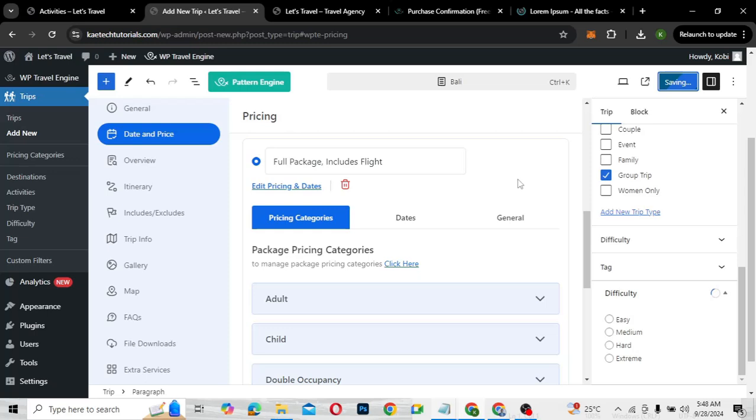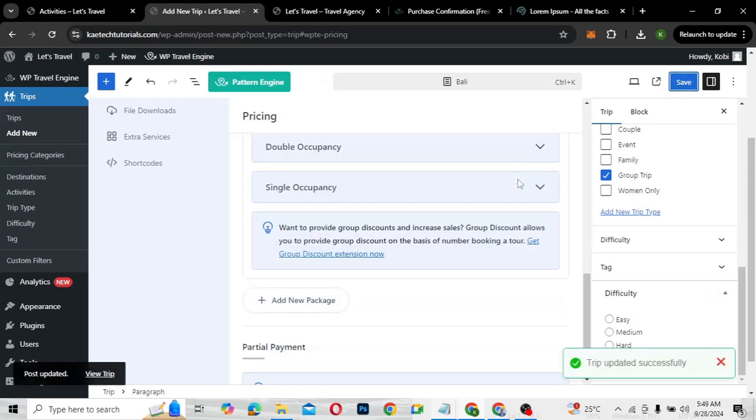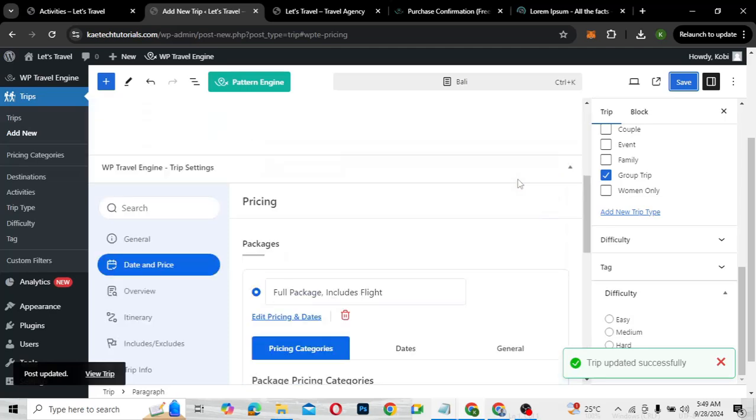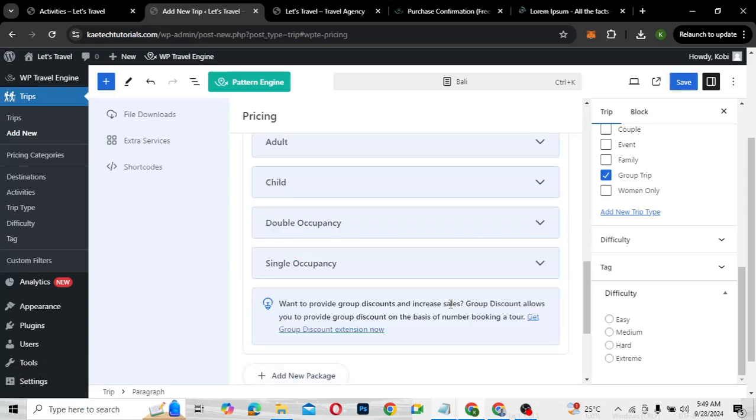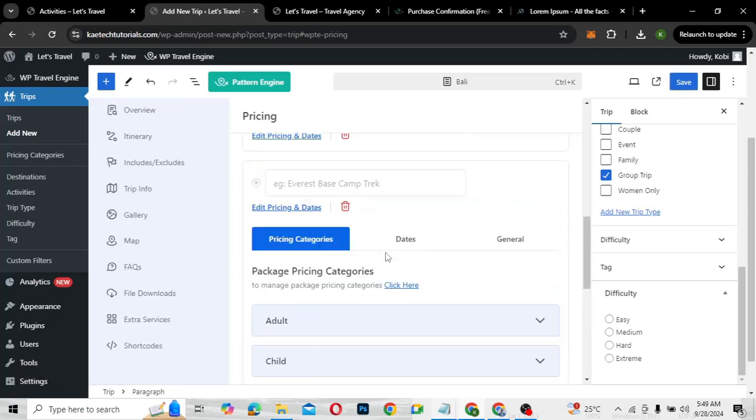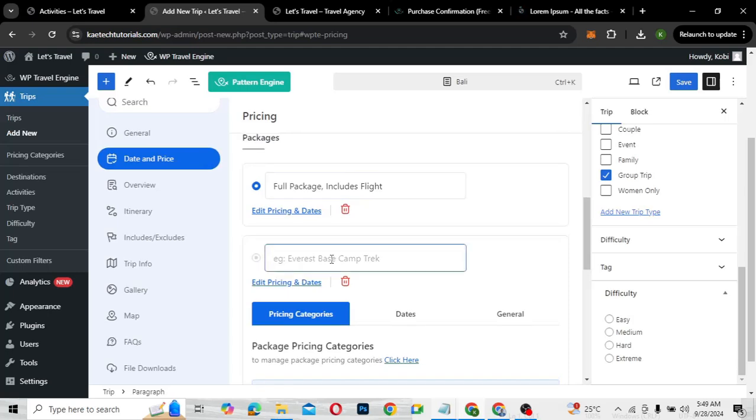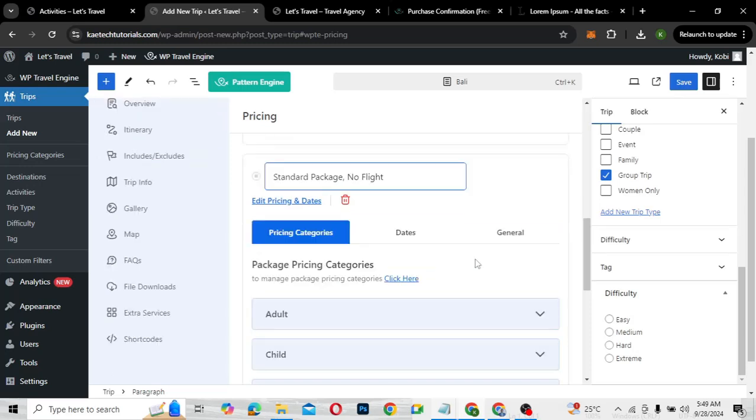Now we can go ahead and add a different package. We can add another package over here, add new package, and this time around we will not say it is full package, but just an ordinary package. So we're going to say standard package, and then we can say no flight. No flight, just standard package.